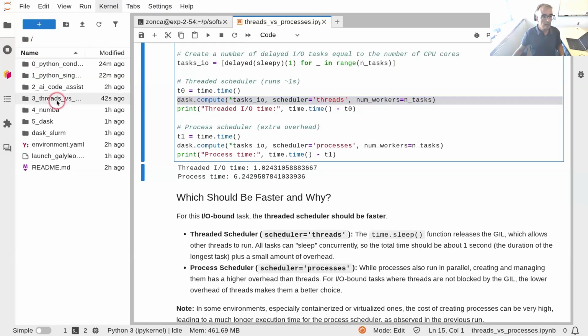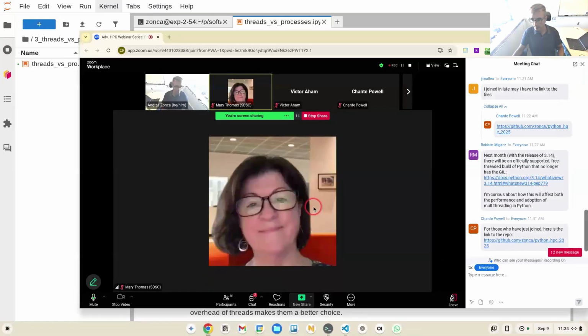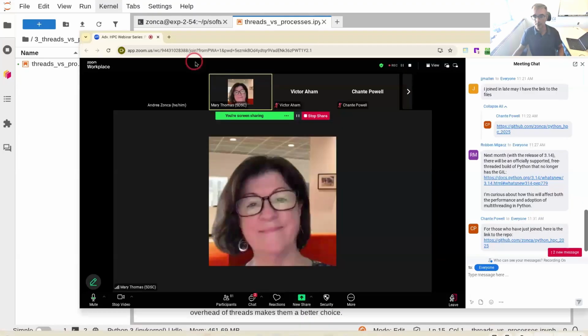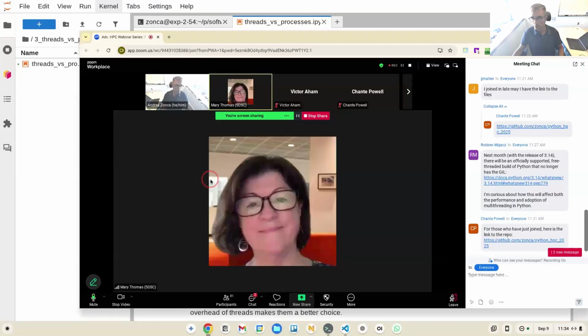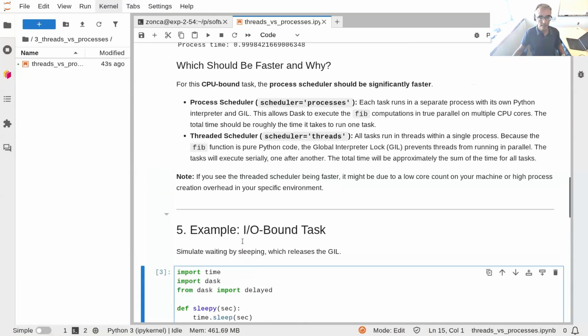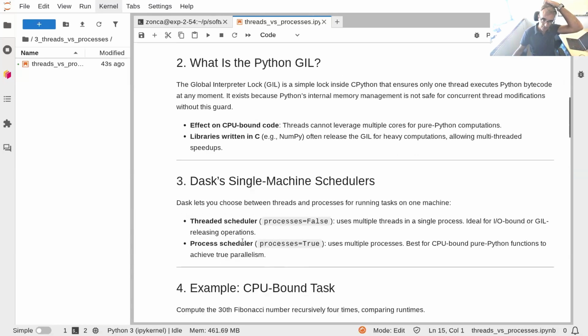Now let me stop after this and ask if there are any questions. You can unmute yourself and ask a question, or write to the chat. We want to focus on questions about tasks and threads.